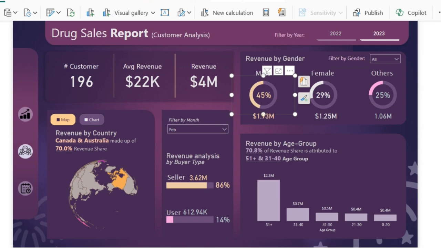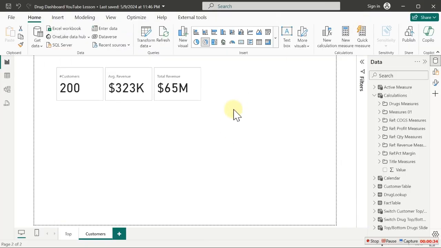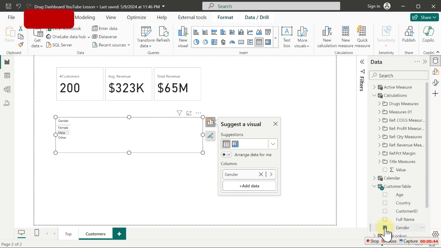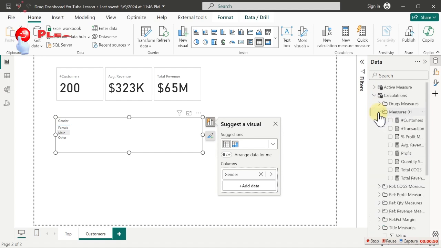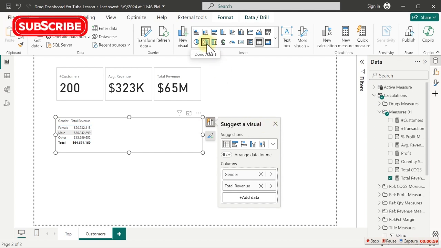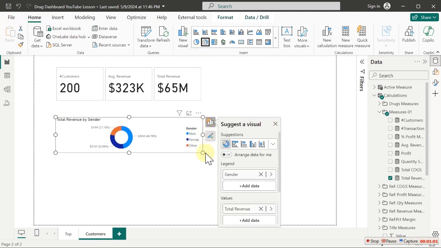Right here we have this. I'm going to go over here and just hit this particular table, and over there I want to put in my customer gender. So here we have the gender in, and if I open this particular part, I'm going to bring in my revenue. So this revenue shows up in tables. I want to convert it to a chart, and the chart should be this particular donut chart right here. And once I've done that, this is what I see.